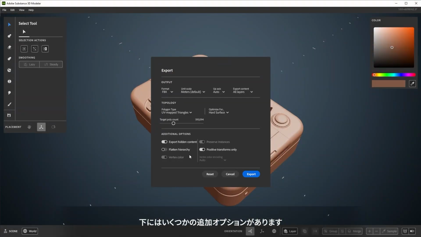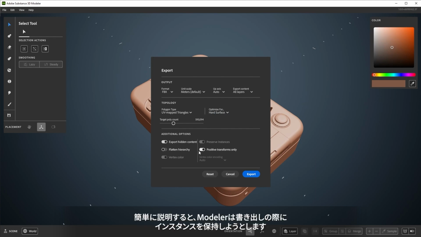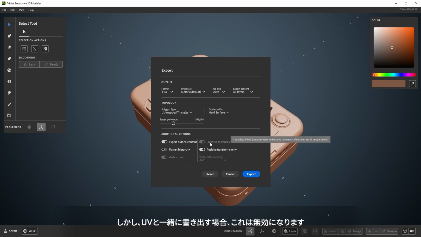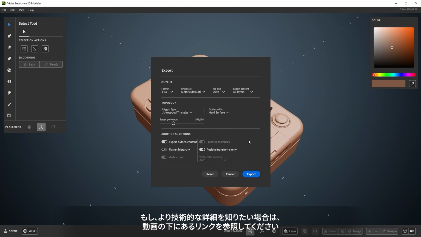There's a few extra options here at the bottom. Some are self-explanatory and others are a bit technical, but as a brief overview, Modeler will try to keep its instances when exporting, but this is disabled when exporting with UVs. If you want more technical details on some of these, please see the links down in the video description. For now, let's set the poly count to roughly here and leave the rest as is.